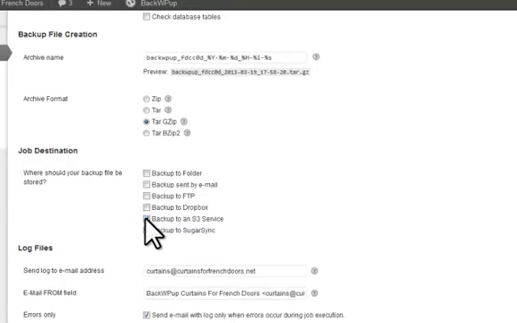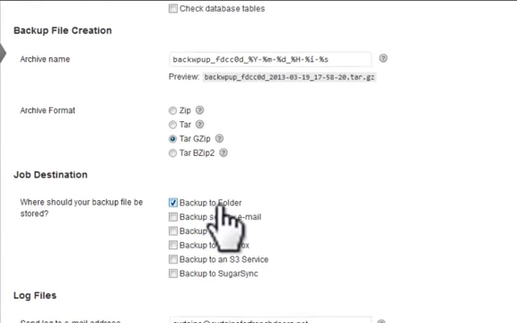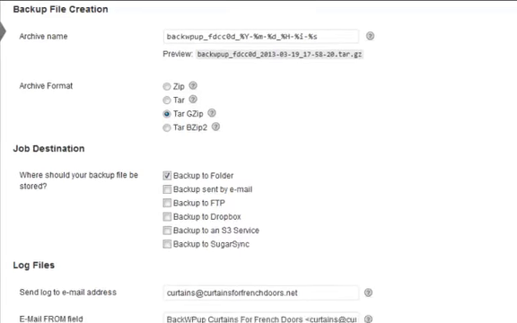So I'm going to just go on the demo video. We're going to cover a backup to folder. That's just a local folder on the same domain as your blog. It's not the safest way to do it, but for demo purposes, probably the simplest. So I'm going to save those changes.